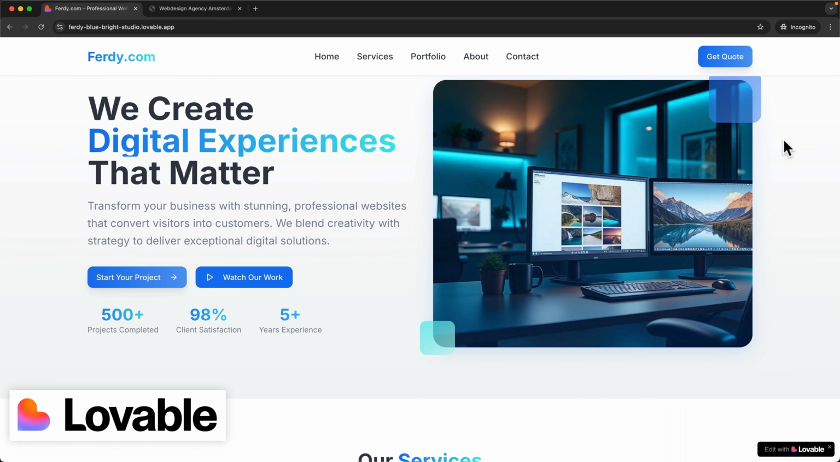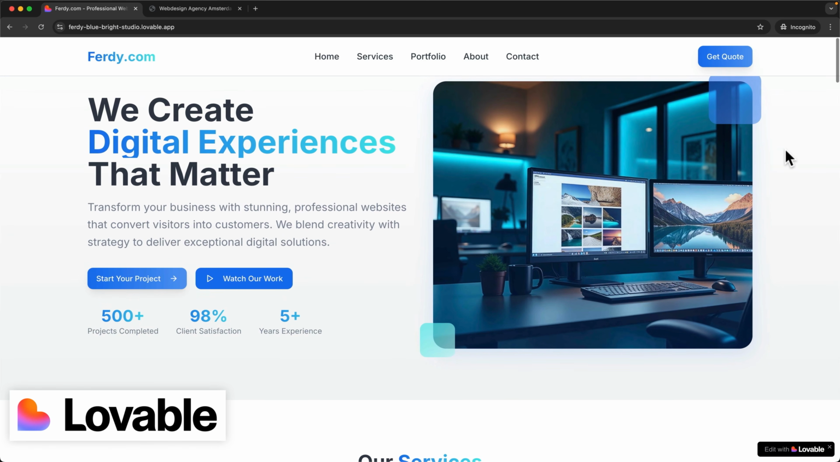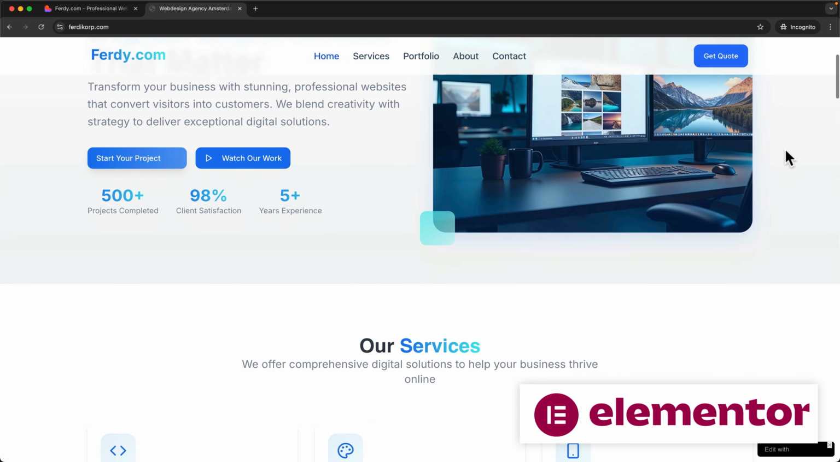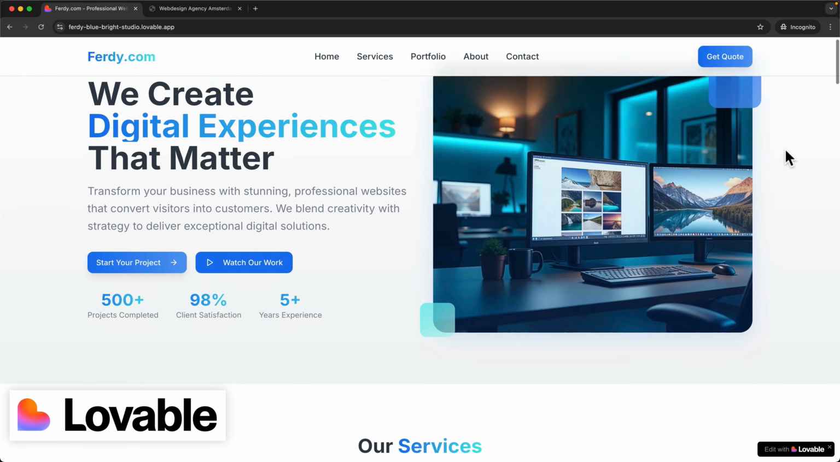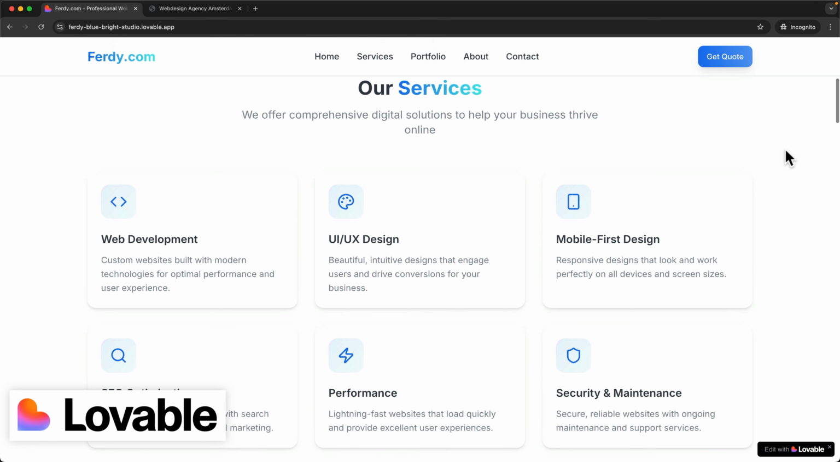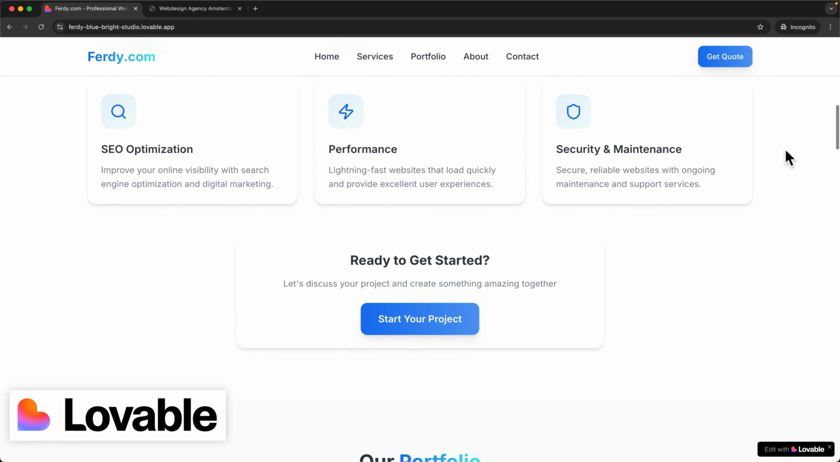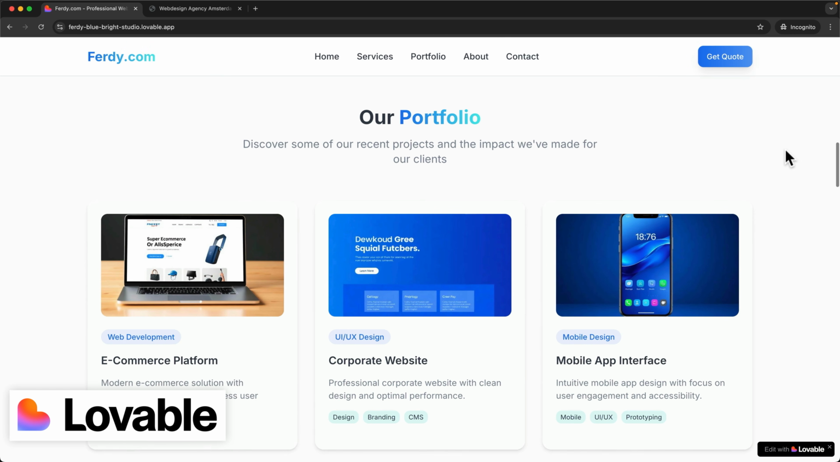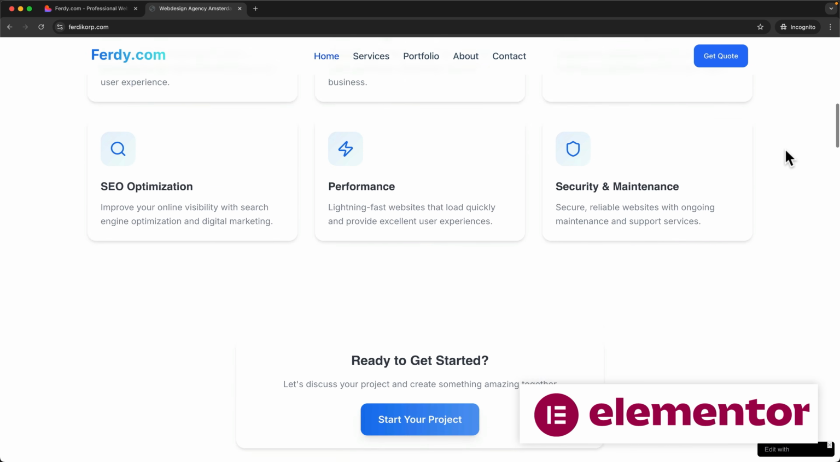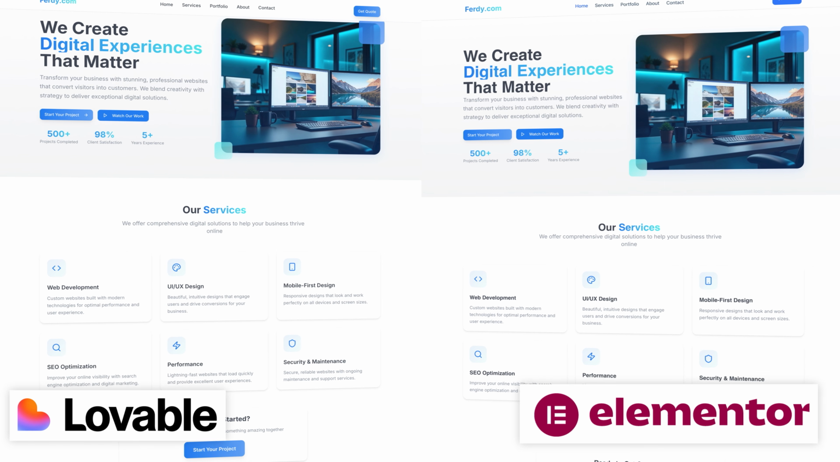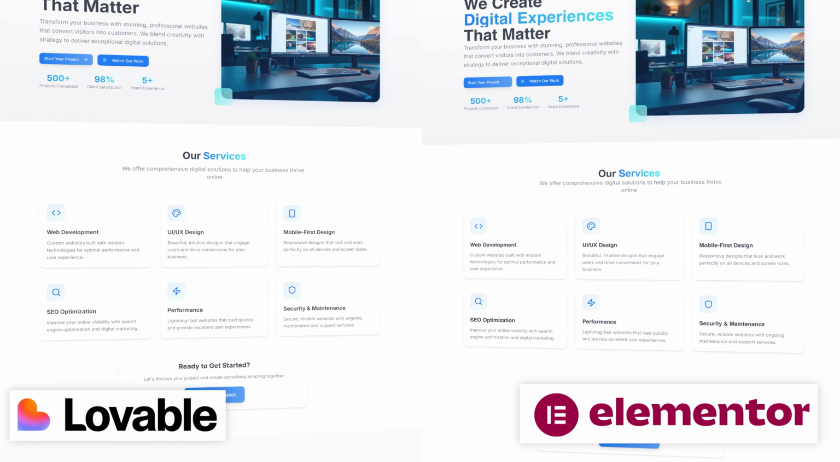So this website is made with Lovable and this website is exported from Lovable towards Elementor. So this is in Elementor. If you take a look, this area, our services, looks pretty similar here in Lovable. It looks like this. Our portfolio here in Elementor. It looks like this. If I place both websites next to each other, this is how similar they are.